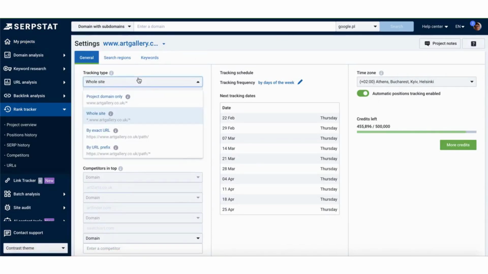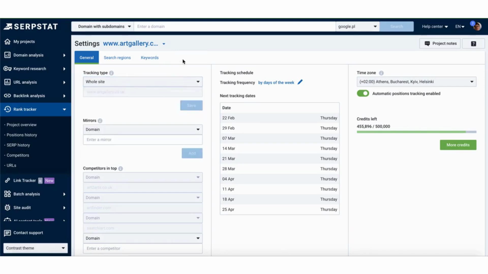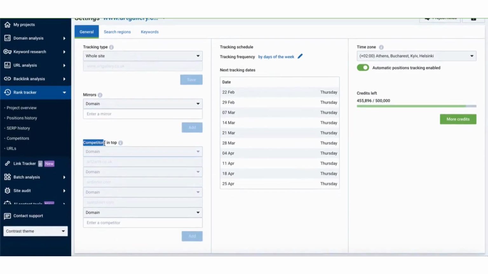First, select your tracking type. You can choose to track keywords by the project domain, the whole site, an exact URL, or a URL prefix. This flexibility allows precise tracking based on your specific needs. If your domain has mirrors, enter them here. Don't forget to add competitors from the top table to track their positions. It's free, doesn't consume any credits, and there's no limit to how many competitors you can add.